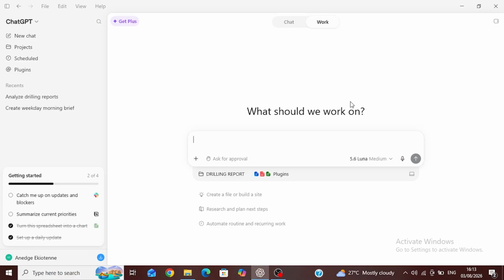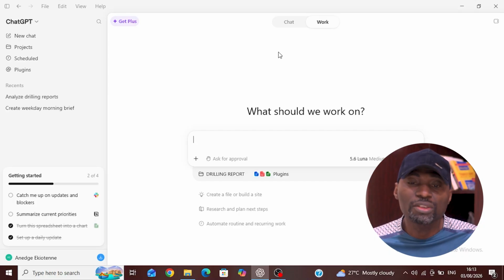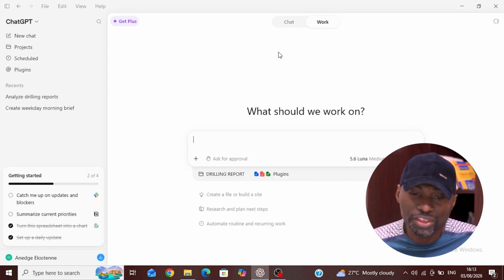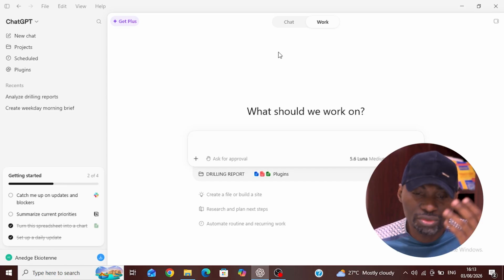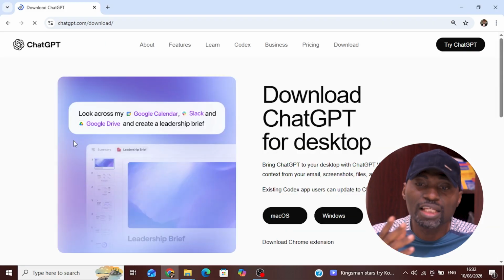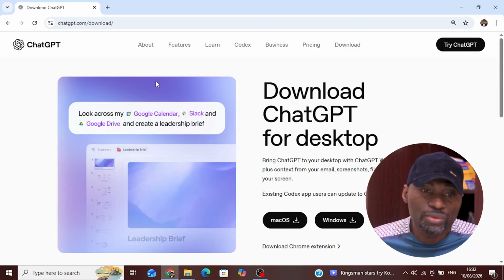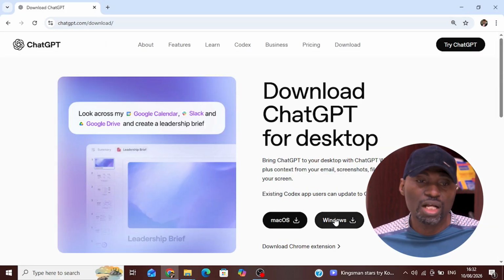Diving right into this, you notice something right here on ChatGPT. You now have chat and work. Now this is a desktop version of ChatGPT. It has the mobile version, it has the web version, and it has a desktop version. Work is also available on the mobile version and the desktop version, but the one I'm using is the desktop version. To do this, you just go to their site, download it, and then you get to use it to do work.